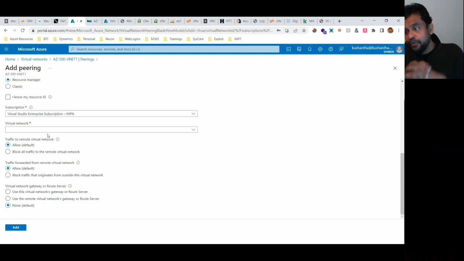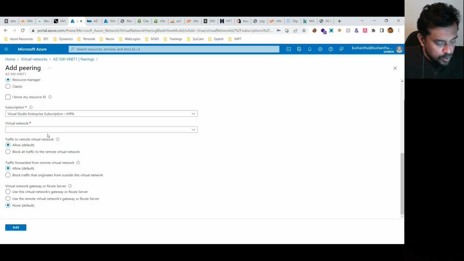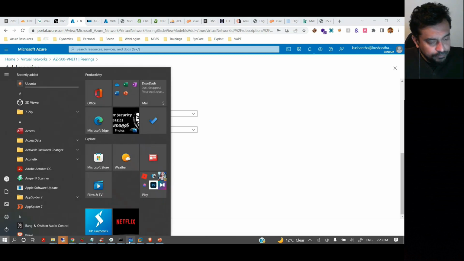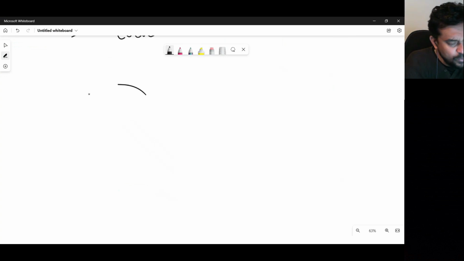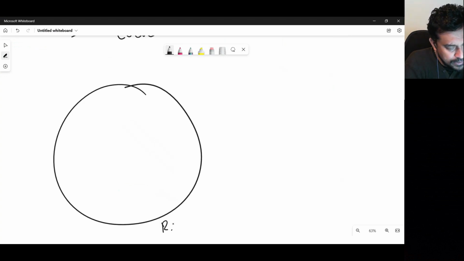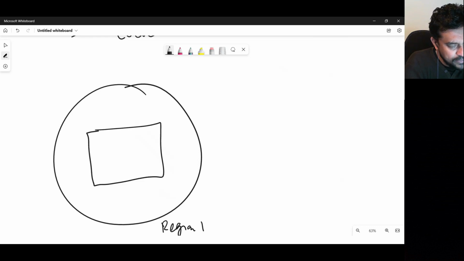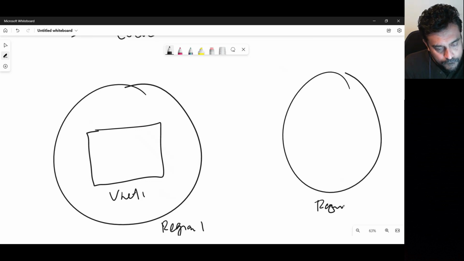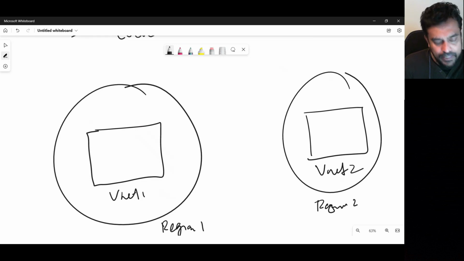How it works is whenever you add peering, it will use the Microsoft Backbone to isolate the traffic, but it does not encrypt the traffic. Now let's say you have one virtual network here, right? So this is one region of Microsoft, region 1, and this is where one virtual network exists, VNet 1, and this is another region 2, and this is where virtual network 2 is there, right?